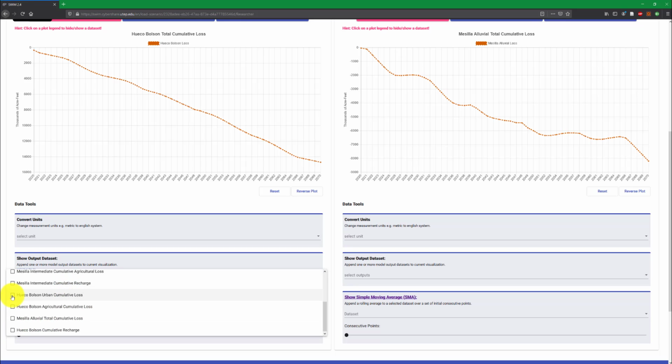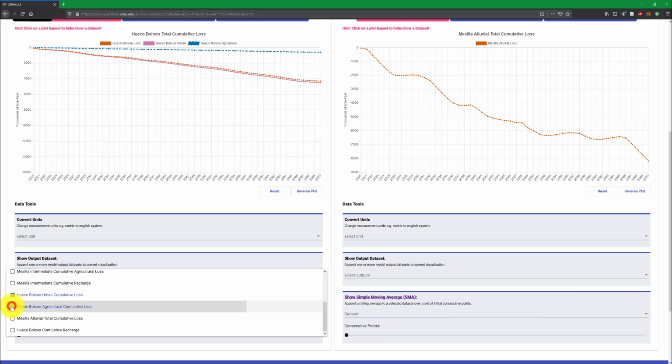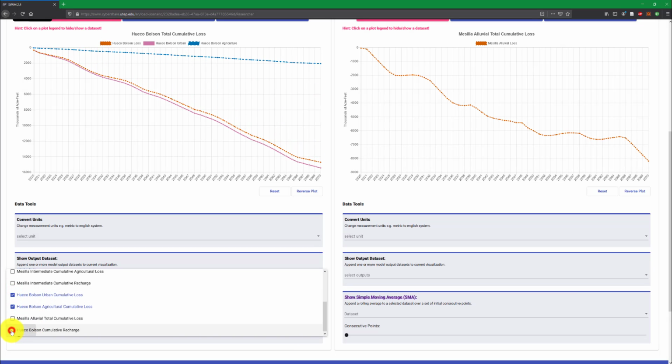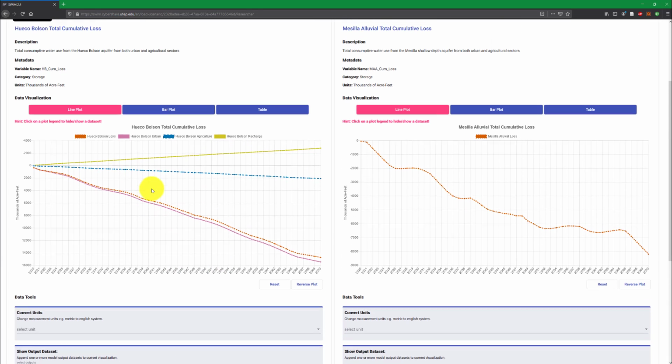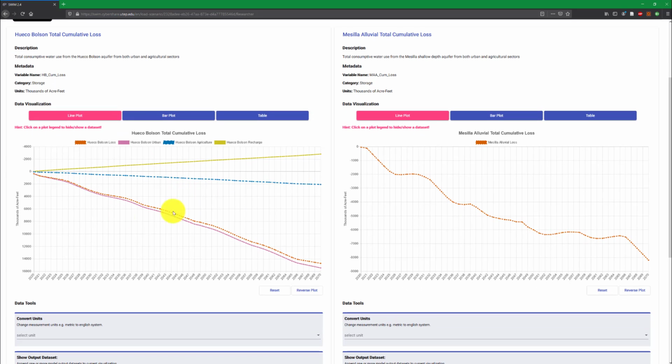So in this case, I have what happened on the urban side, what happened on the agricultural side, and how much recharge we were having from both urban and agriculture. So once we do that, now we have a better view of what's happening. So we have the total cumulative loss, which is our net recharge. In this case, we are losing more water than we are recharging. The yellow line is the actual recharge. The blue line is how much loss we have from agriculture. And the pink line is how much loss we have from the urban sector.